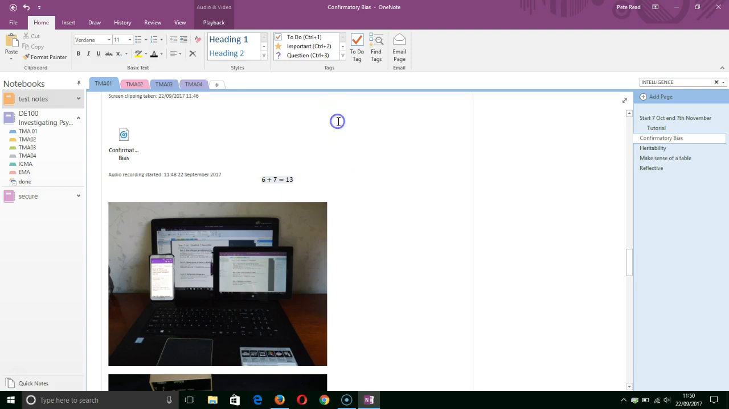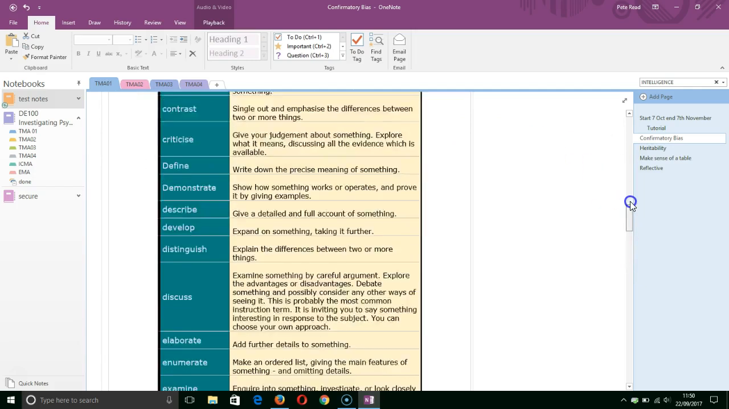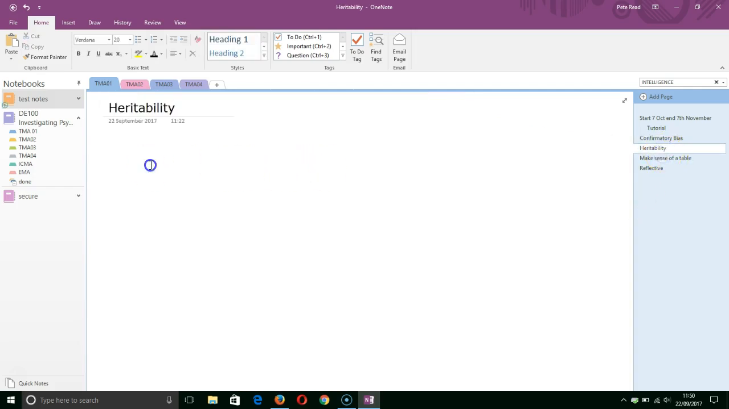Other things I can do as well is I can add in a to-do list. Let's go on to a different page. Let's go on to heritability. I'm going to click inside of here. And what I want to do here is to say, what do I need to do? I need to define the term, explain the term in own words, give an example from the book, reference. Okay, so that's what I need to do.